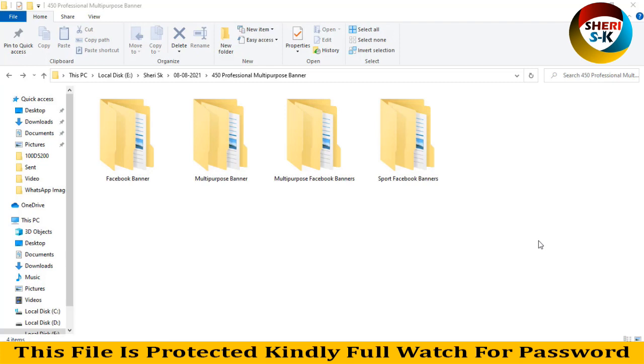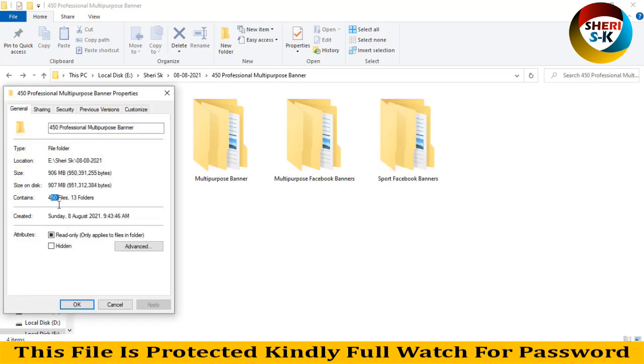Today I have 400 plus professional multi-purpose banners. 450 professional banners. These banners are for Facebook, multi-purpose banners and sport Facebook banners. Here is the total property. You see here the total files is 450 files in 906 MB.